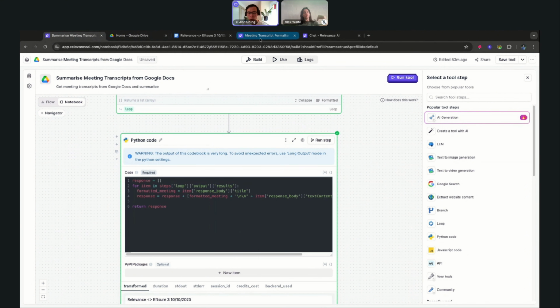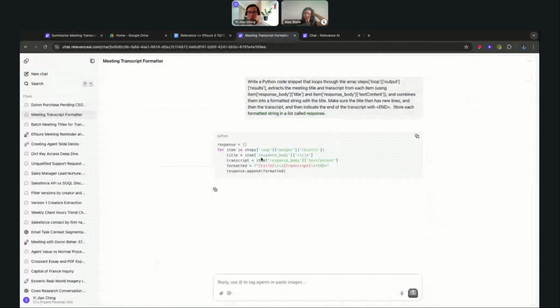But if you know this notation, like, okay, I know how this works, but I need Python code, you can just type something and write it, and then you just say, I need you to make sure that the meeting title and transcript use this information, because this comes from Google Docs, and then combines them together. Make sure there's new lines. Make sure that it separates the title from the transcript. Make sure you indicate the end of the transcript, maybe with "end" or whatever word you want, and then you want to output it back. You get something like this, right?